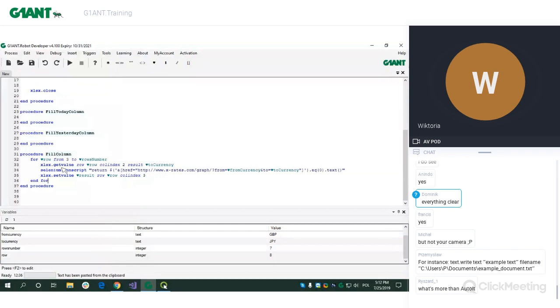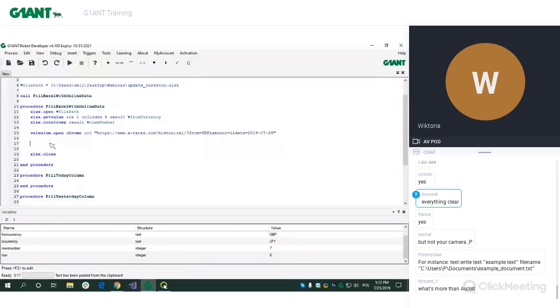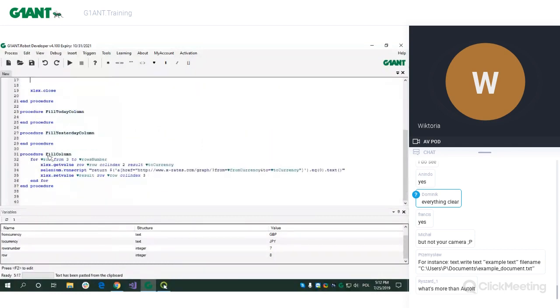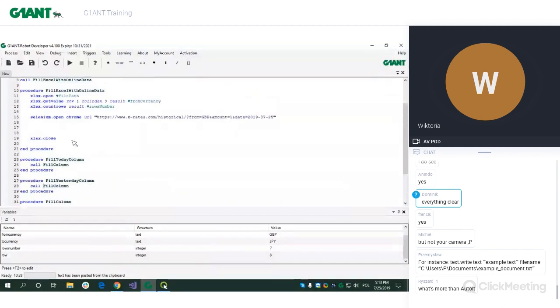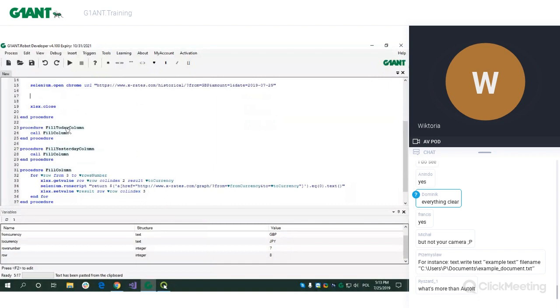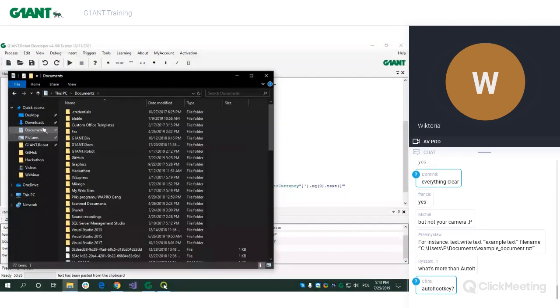And now I'm going to call this procedure, fill column, here. Fill column, and here fill column. It's going to be a little bit different, but please be patient. If we want to fill the yesterday column, the column index shouldn't be 3. It should be 4. So this is the first difference.